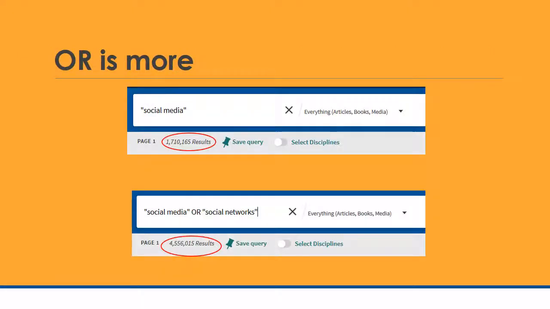Or is more. Using or tells Primo I want to do a search for anything in the database that has a subject term social media or social networks. By putting a capital OR between them, I avoid having to do 2 searches on similar terms. Here, my results more than double using or.